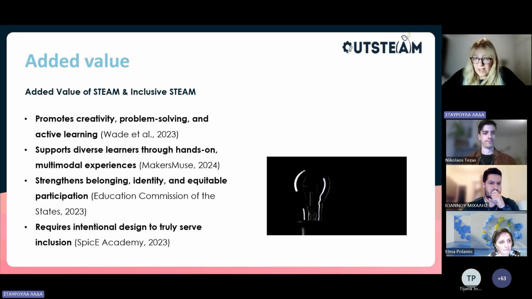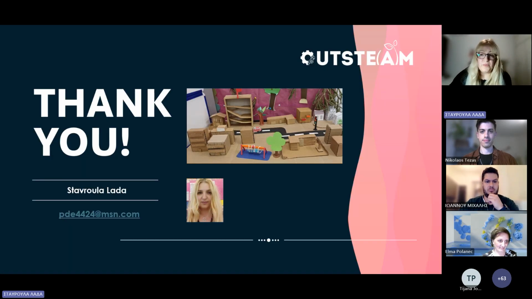However, inclusion in STEM is not automatic. It requires intentional planning. It's not easy. When you are in the classroom, you have to think about all your students and what opportunities you can offer.